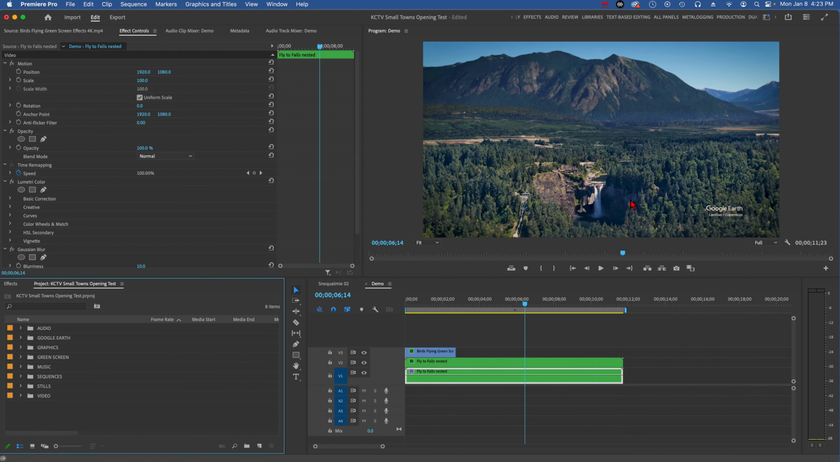Next, we're going to work on this waterfall to try to bring some life to it.